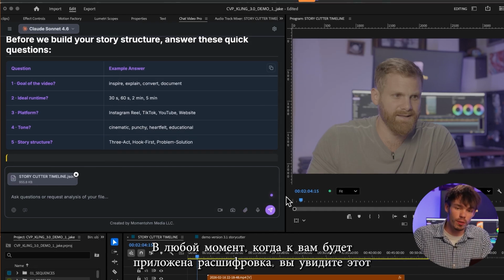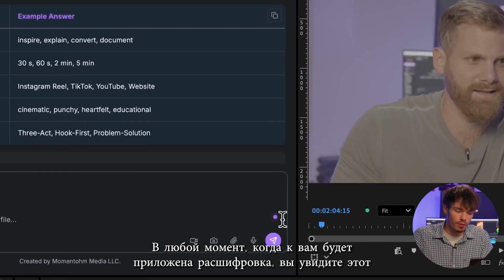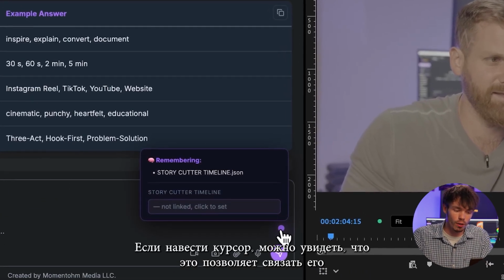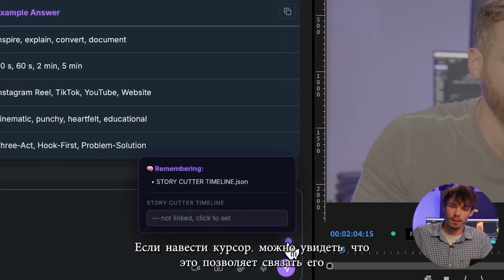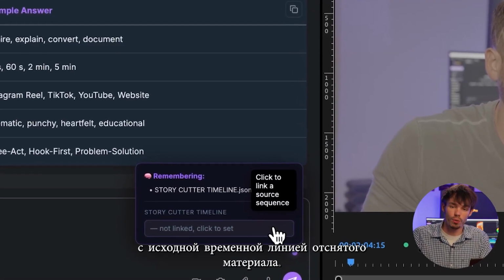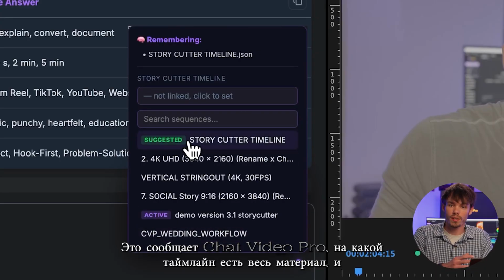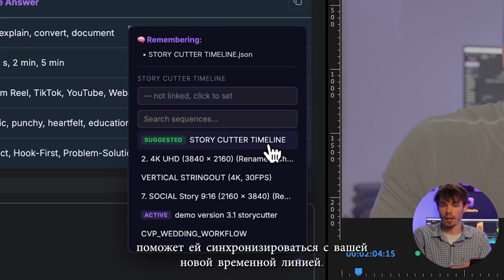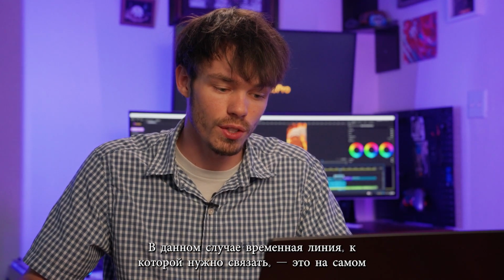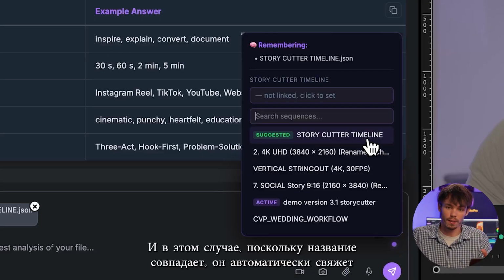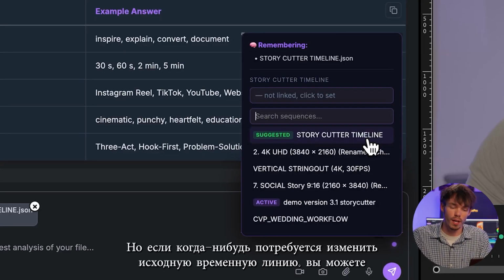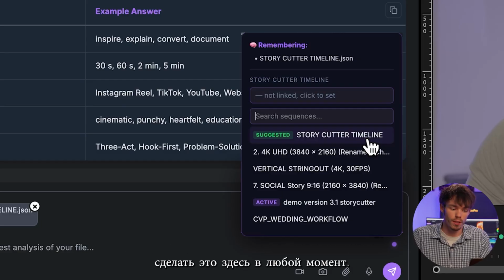At any point in time when there's a transcript attached, you're going to see this little purple icon. If you hover over it, you can see that this allows you to connect it to the source timeline of where the footage is. This tells Chat Video Pro what timeline has all of the footage on it and will help it sync to your new timeline. So in this case, the timeline that needs to be linked to is actually the story cutter timeline. And in this case, since the name is the same, it'll automatically link it. But if you ever need to change the source timeline, you can do it here at any point.